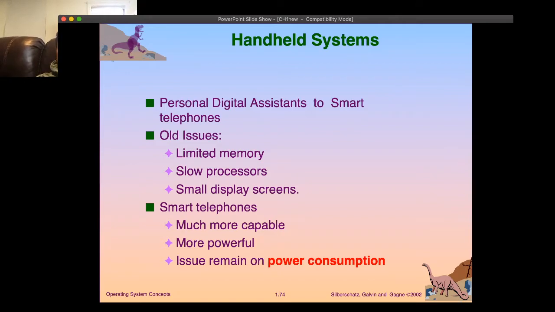Next, the handheld system or smartphone system. Early on, this handheld system was called a PDA. If you may have heard the term PDA, it stands for Personal Digital Assistant, which I think nowadays is a smart device or smartphone. In the old time or early version, the main issue of the PDA was limited memory, slow processor, and small display screen.